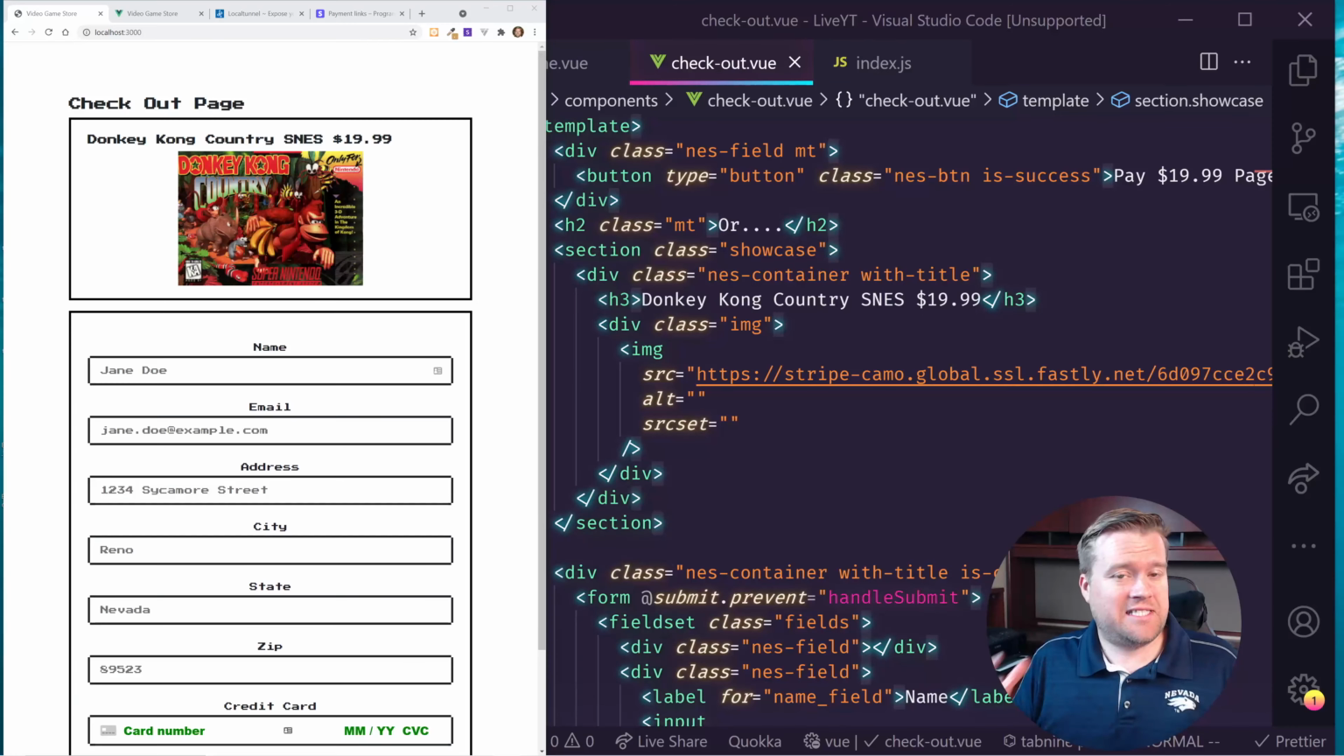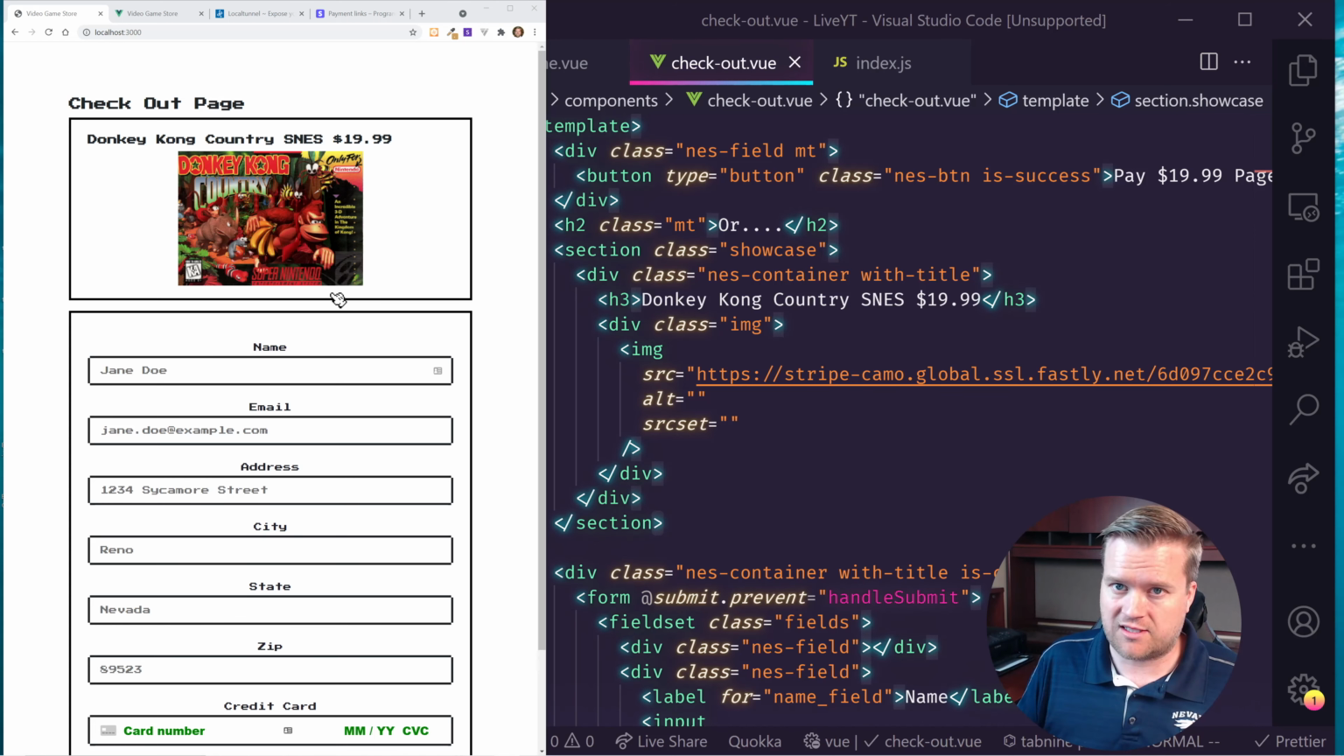Hey developers, today we're gonna look at Stripe. We're gonna create our brand new checkout page. We're gonna look at a couple of different ways you can create checkout pages, how you can integrate Stripe into your own apps using Vue.js and Express. So stay all the way to the end and I think you'll learn something.